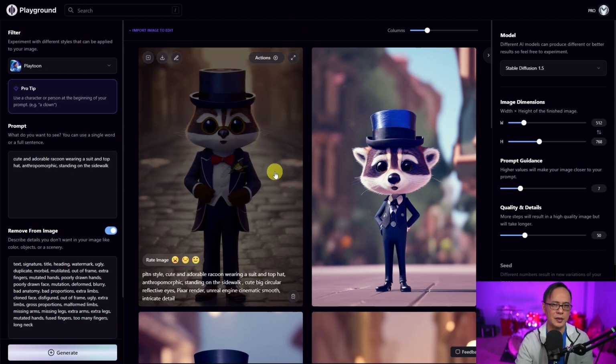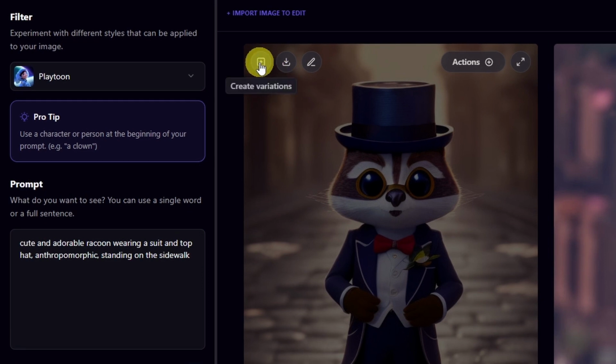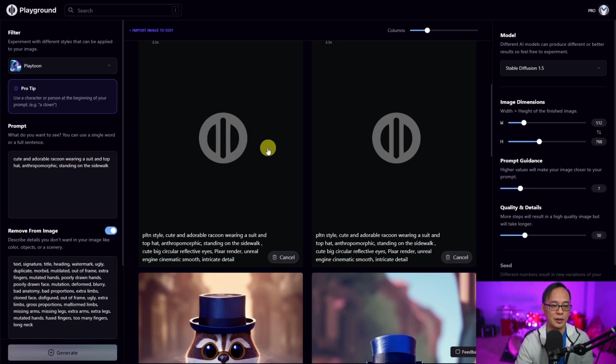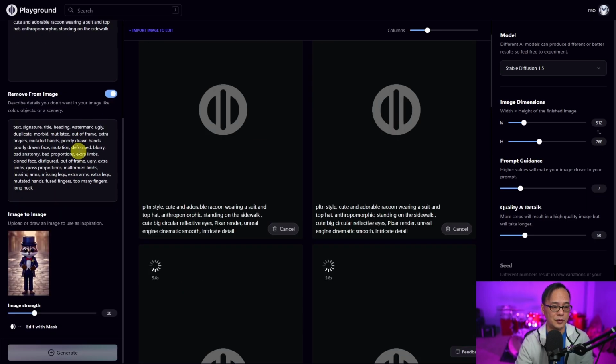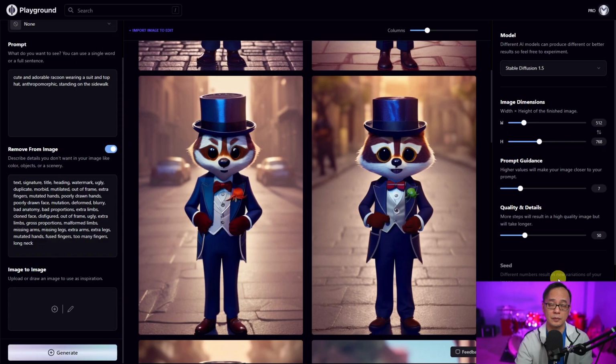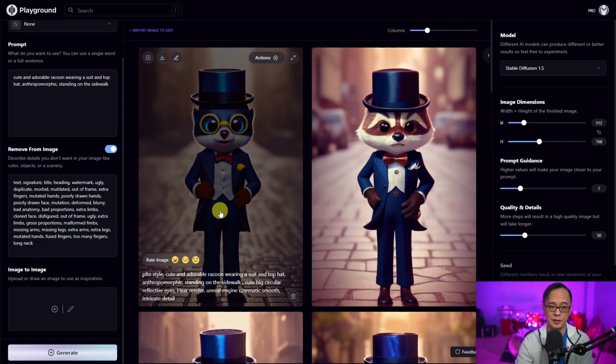But I want to change a few things here. Since we're going to use this image as our inspiration, if you go to the top left corner, you're going to see this option, Create Variations. We're going to go ahead and click that. And this is the quickest way to utilize image to image. If you come down here, you'll see the image is now under image to image with an image strength of 30.